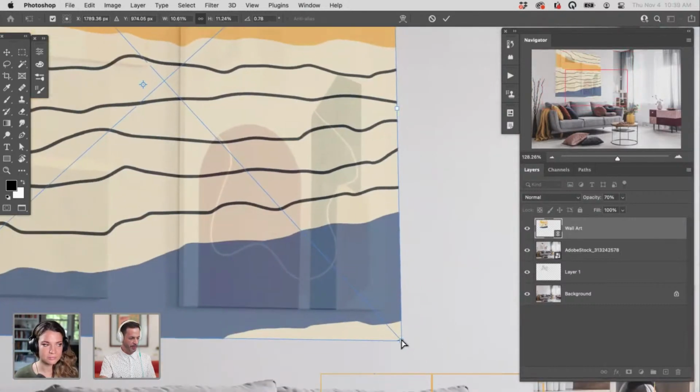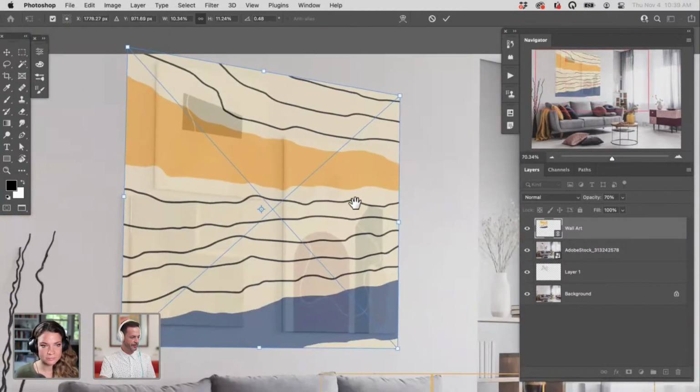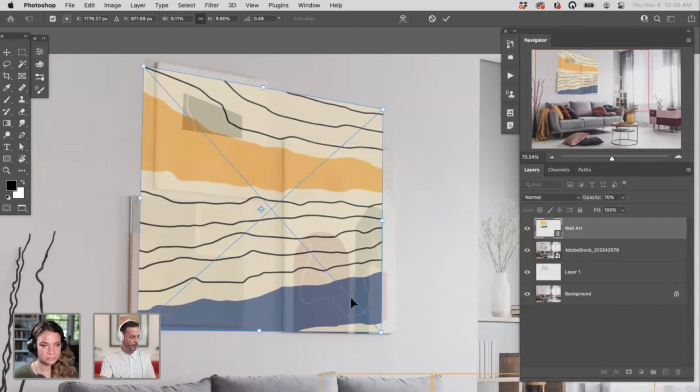You don't have to have something on the wall to be able to do this, by the way. There are a number of filters like the vanishing point filter that you can use. But this is just a general, pretty easy way to do that. So let's go ahead and hit Enter there.